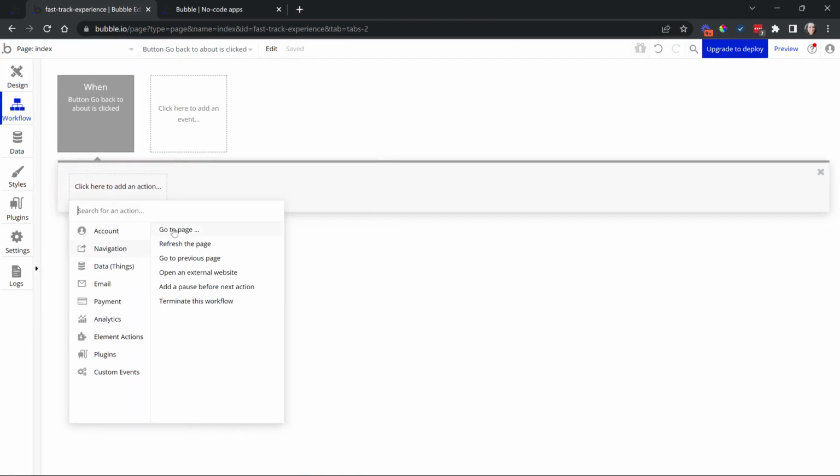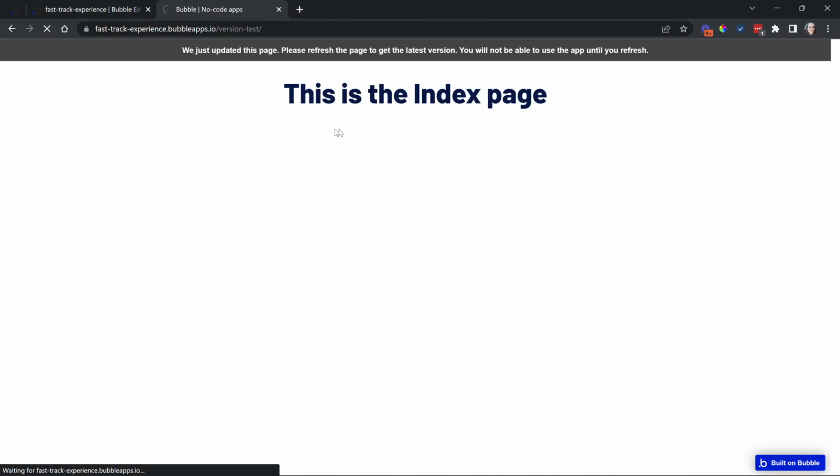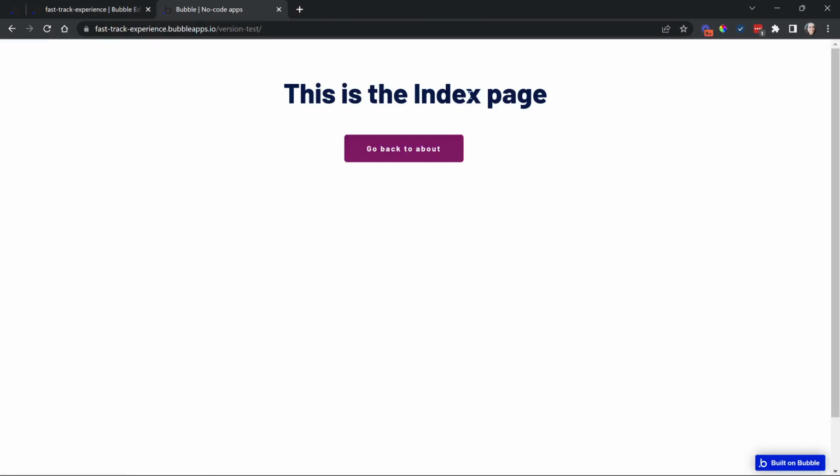and I'm going to update the workflow here so that it says navigation, go to page, and we want to go to the About page. Right, so now I'm going to refresh this page here on the preview so that I can see that navigation action happening. So I'm on the index, I'm going to go to About. So now I'm on the About page there.